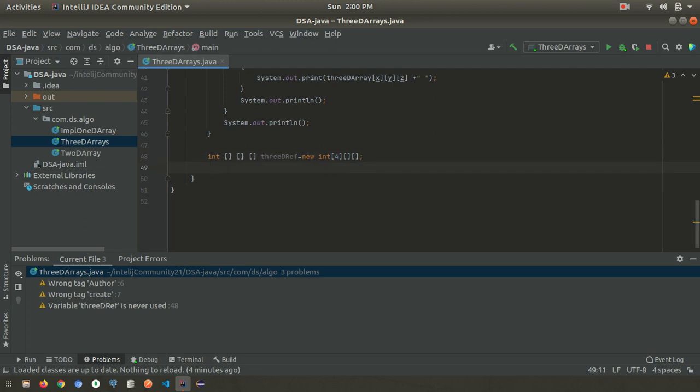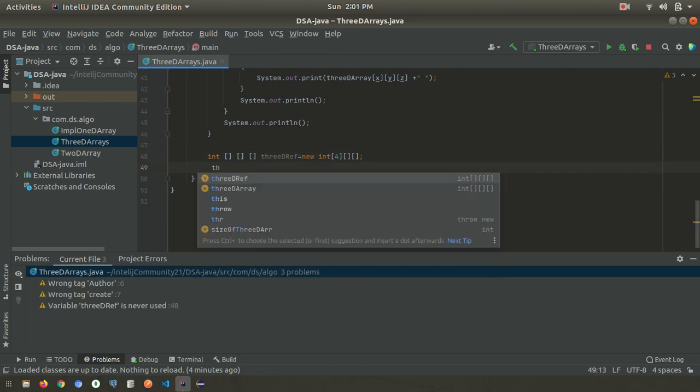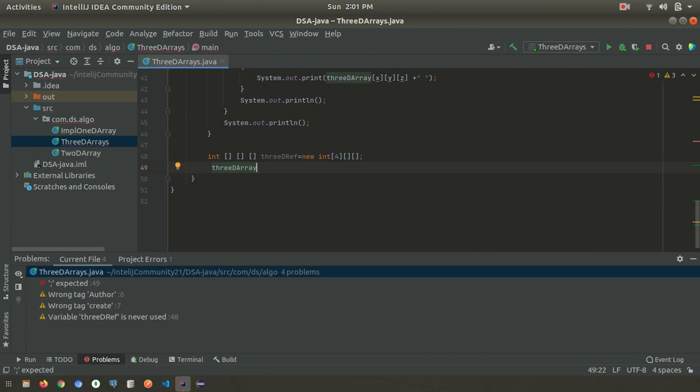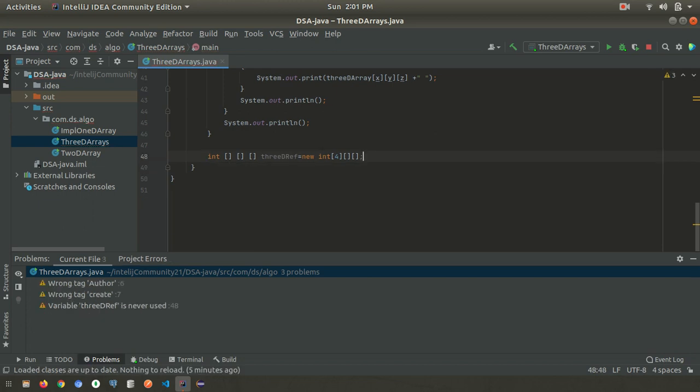And the remaining, if you want, you can write it here like 3, the array of, and the remaining in the next line you can initialize, and you can go through all this operation.